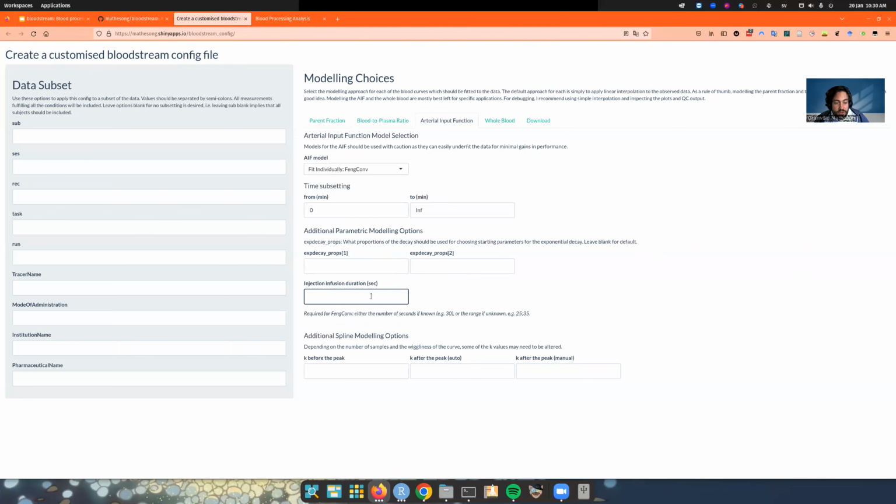Lastly, the injection infusion duration. We can set it either as 30 if we know that each injection was for 30 seconds, or if the range is unknown, we can say between 25 and 35. In this case, the paper presenting this data says that all injections were about 60 seconds. So let's bound this between, say, 45 and 75 seconds. This is if you're doing splines; you can set these, but you don't usually need to.